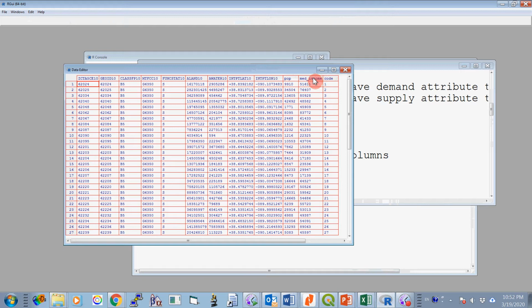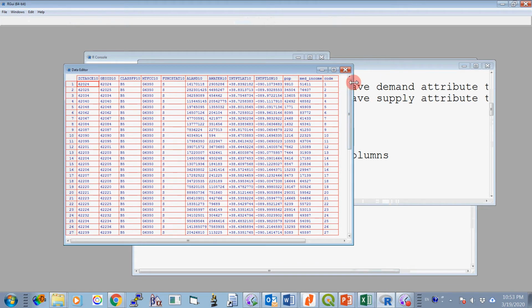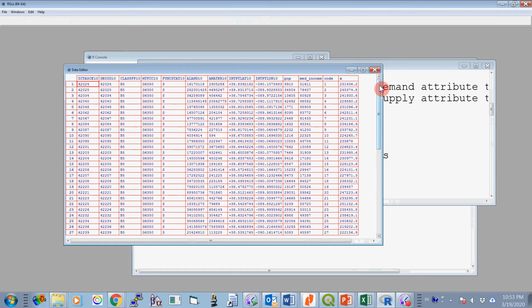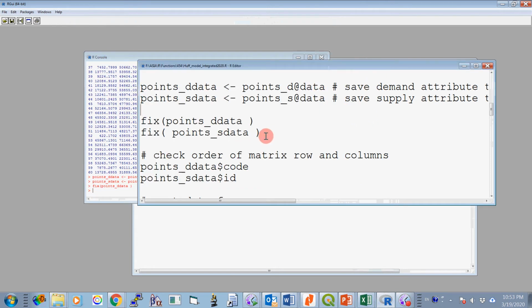I also check median income, med income. Again, it is a character. Let's change that into numeric. Check one more thing, the code. Code is also character. Let's make that into numeric. Okay, that makes it very easy to sort. So now we close down the demand point file.